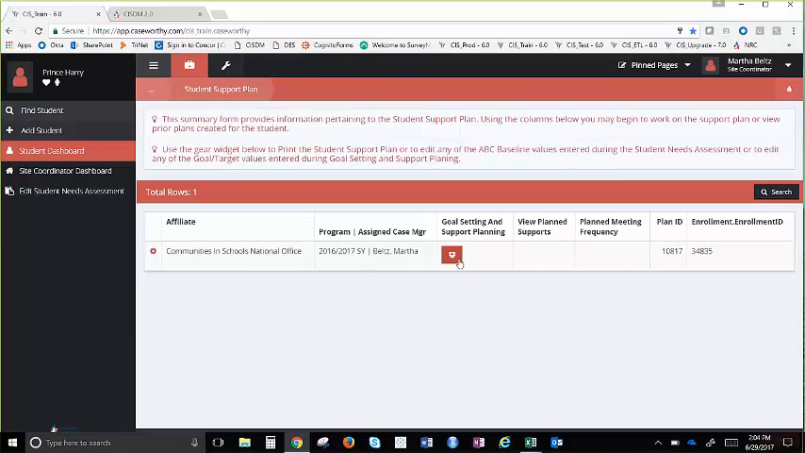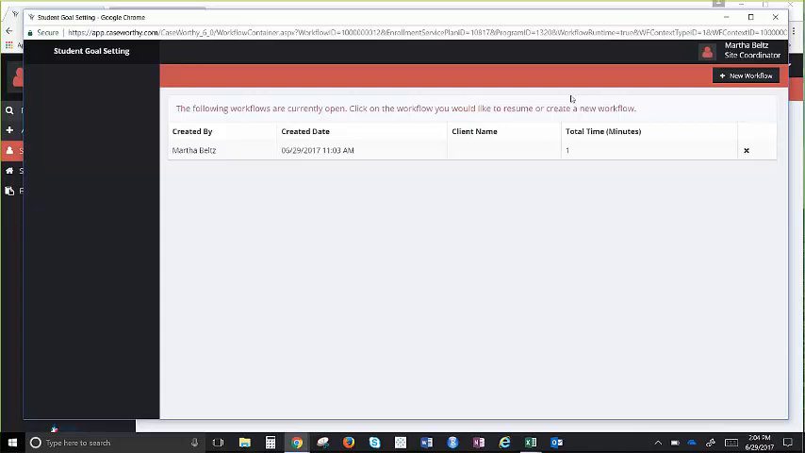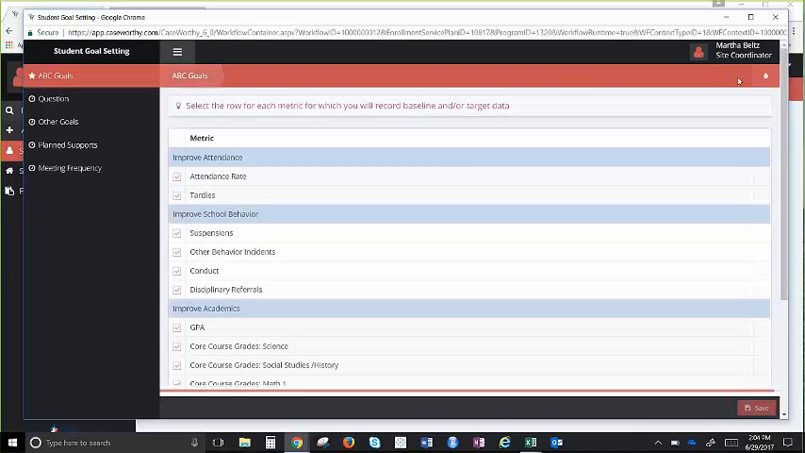So you can start the support plan by clicking this, I believe it's a box, an open box icon under the goal setting and support planning column. And we will start a new workflow. All right, so here is where we are going to set our goals for our students.